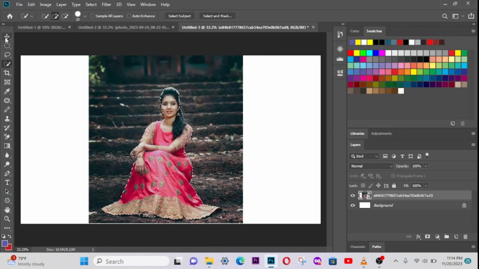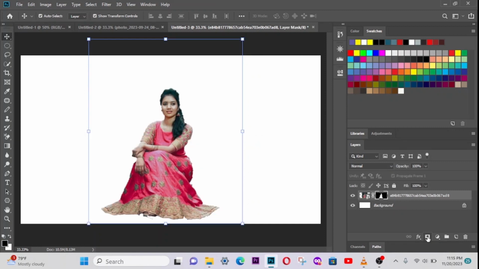So we come back to our quick selection tool, we click, then we just hover down here. As you can see here, we have the layer mask. So once we click this layer mask, we have our image without the background.